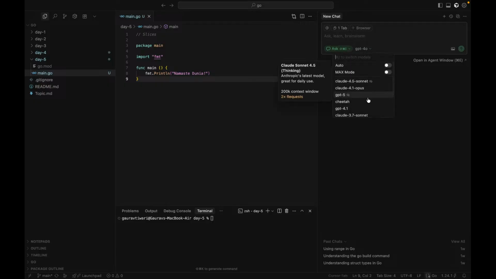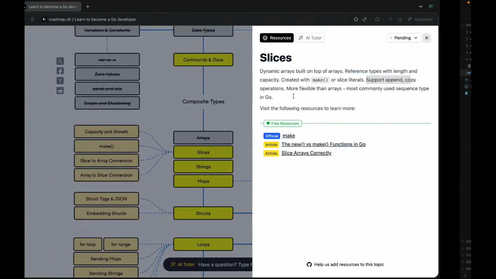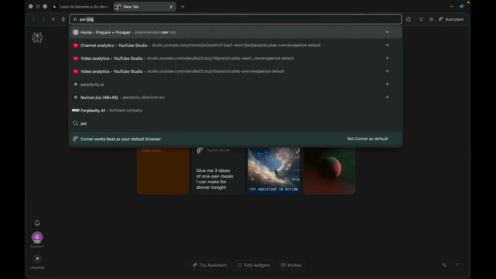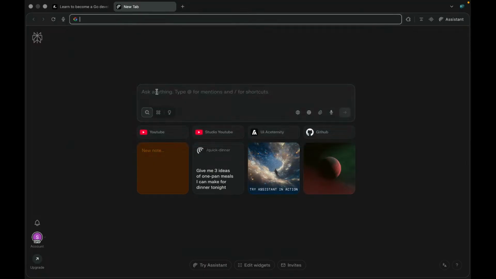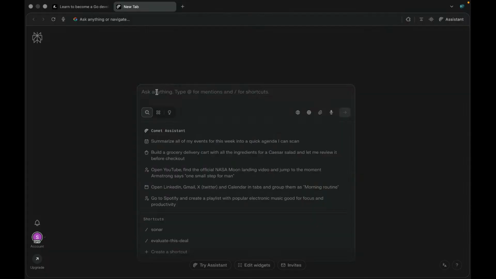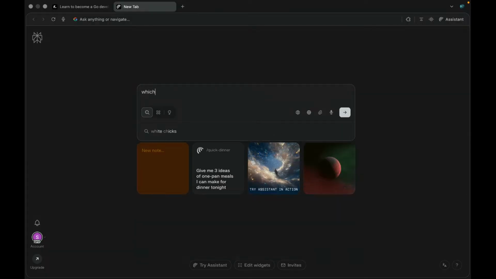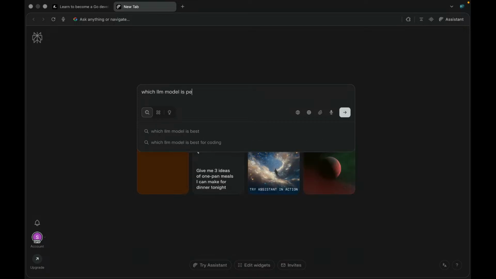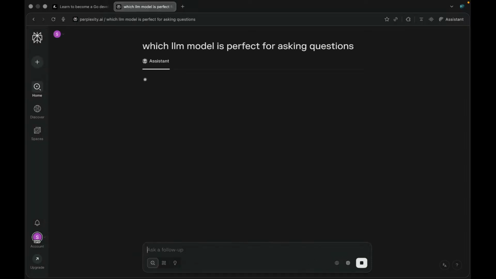Let's switch it to ask, and move from ChatGPT to Perplexity. We don't need Perplexity, we got it here. Which AI model, which LLM, is perfect for asking questions? Let's see what it returns.